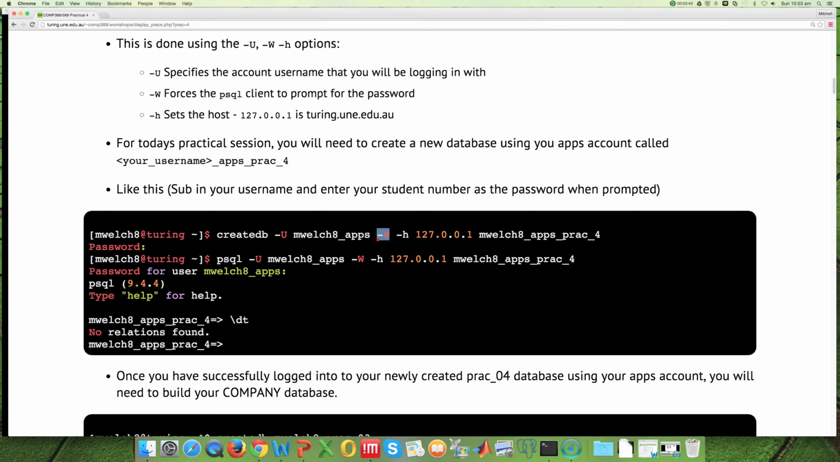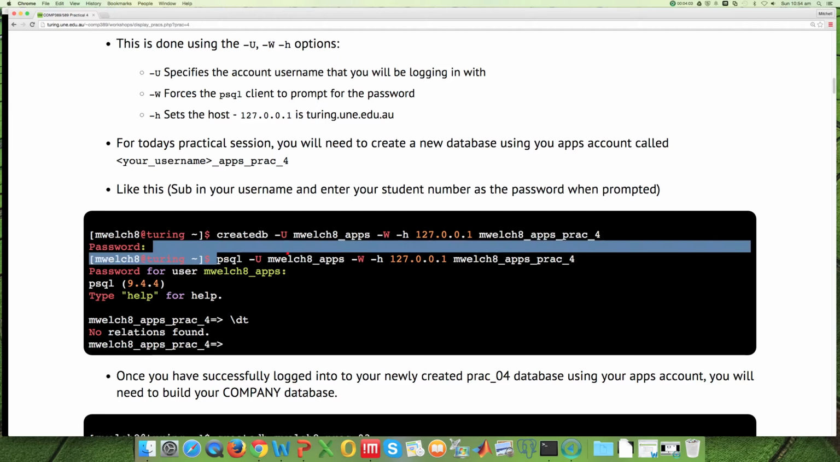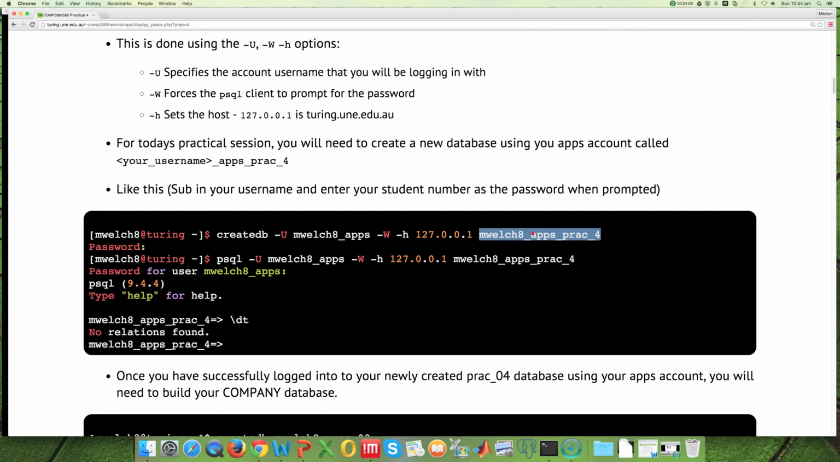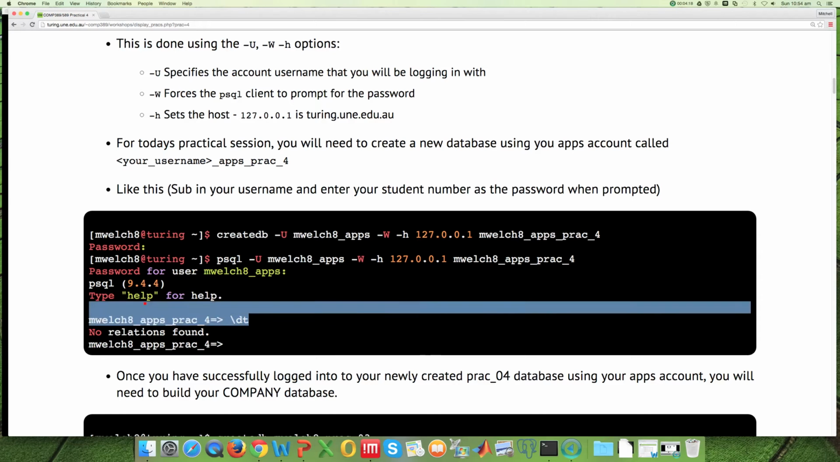We then include this -w flag. The -w flag tells the PSQL or CreateDB program that you want to be prompted for the password. We then specify the host, which in the case of Turing is 127.0.0.1, and then we name the database that we want to create. So we can see here in this example, I've created the MLH8 apps prac4 database, and then I've logged into it using the same command line arguments, and you can see that it's created a new database for me.